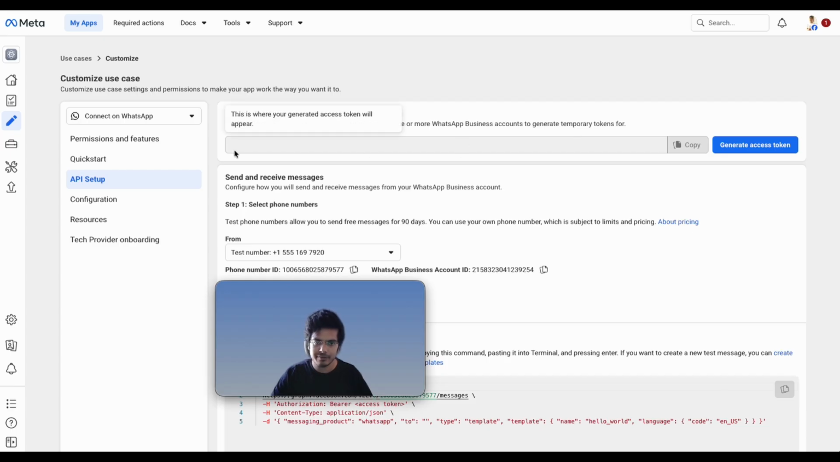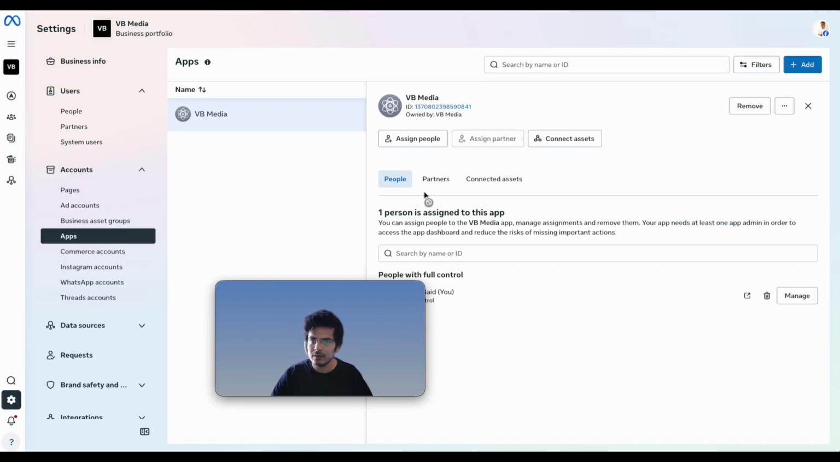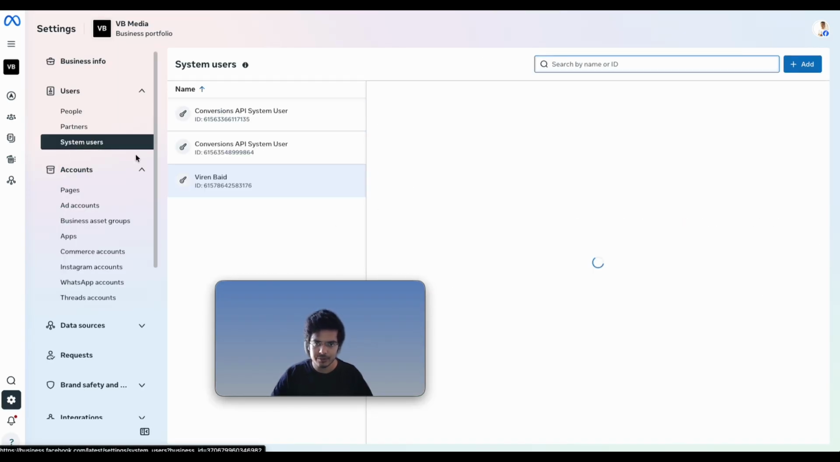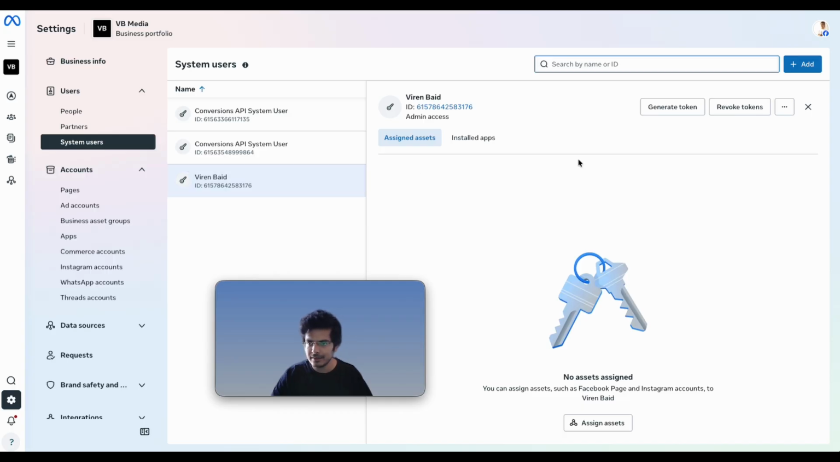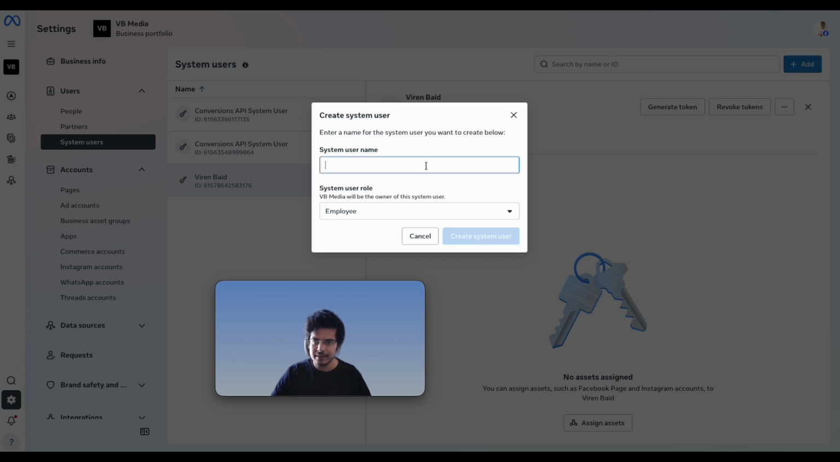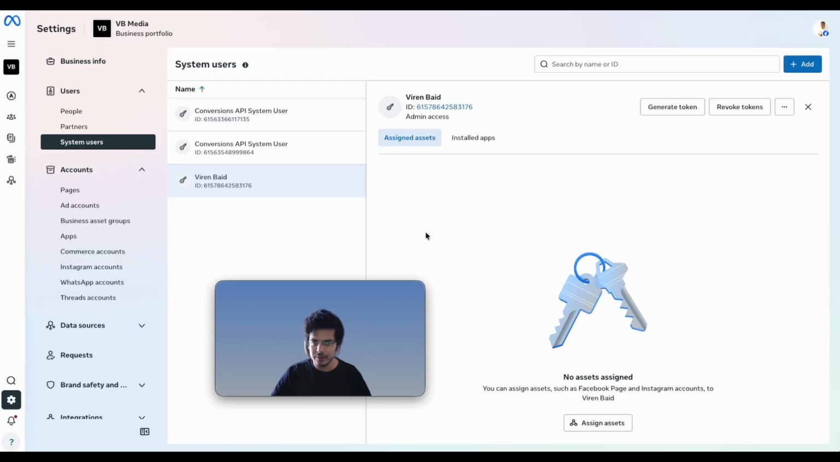For this, we have to go back into our business settings. So back into business.facebook.com, you need to go into something called system users, right? And you have to create a system user here. System users are users who will have access through the app, right? So create, add the name, add admin, and then submit. That's the only thing you need to do. I have one created here, right?